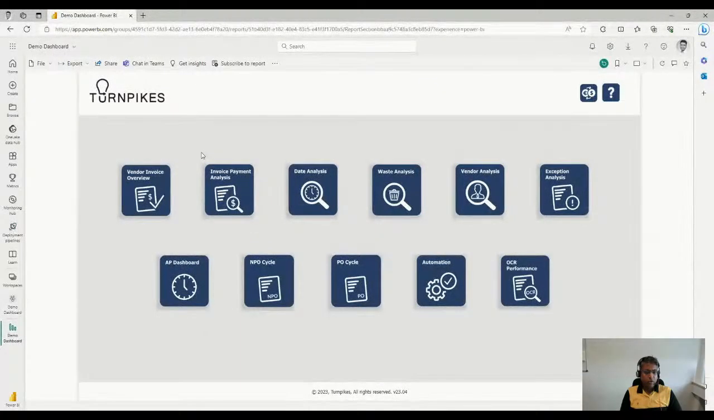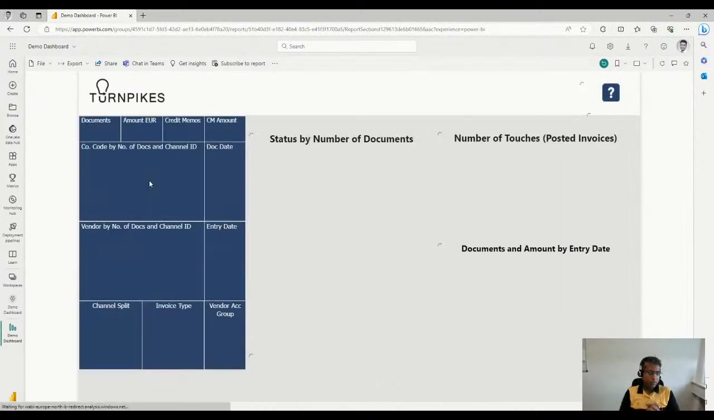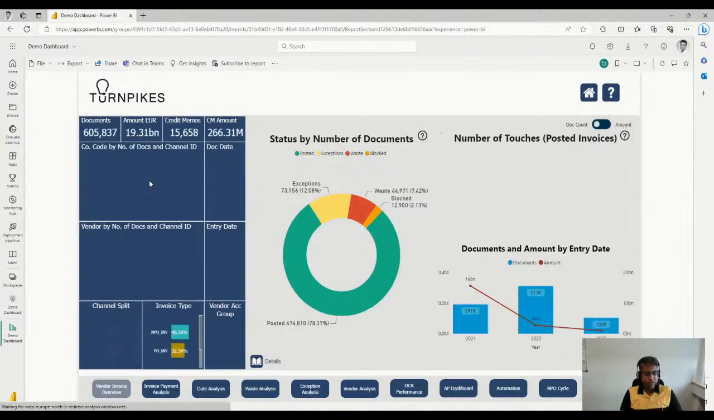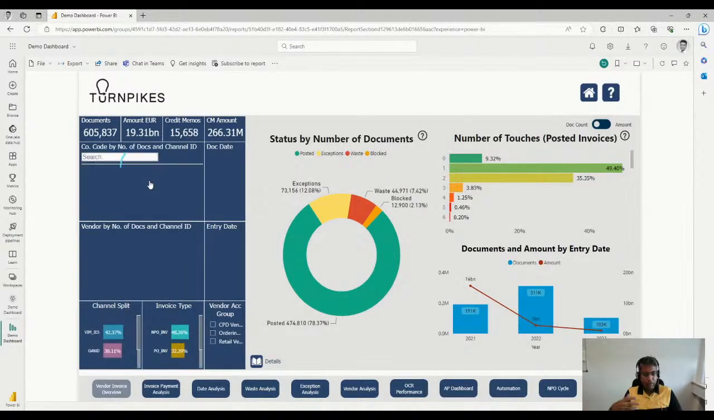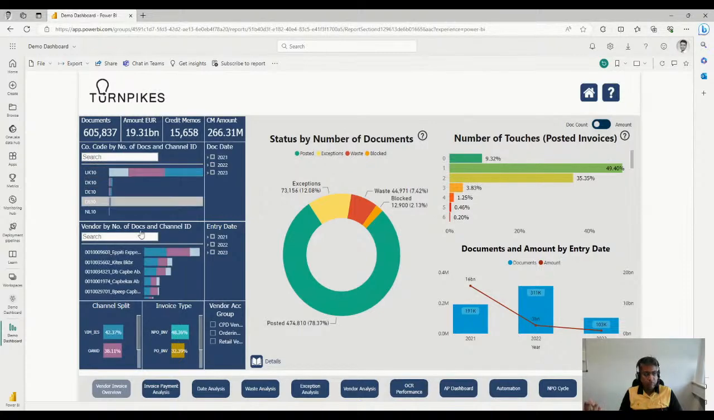If I now take you to our dashboards, some of you might already know, for those who don't, we have an elaborate schema, a huge portfolio of all Vim data represented visually in beautiful dashboards. But today we're going to talk about automation. When you talk about automation, the context is how many documents are you getting in? Then you want to see per company code or per vendor, which channels they came through, which kind of invoices there were, when you got them, etc. And then you want to know on a very high level what happened to those invoices.